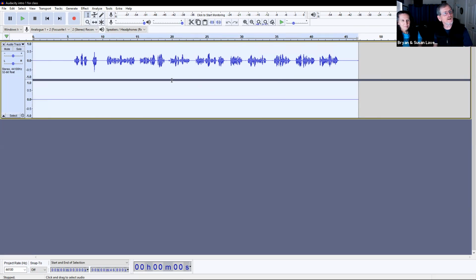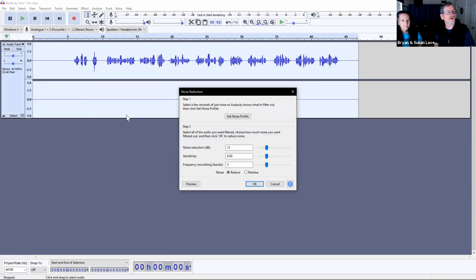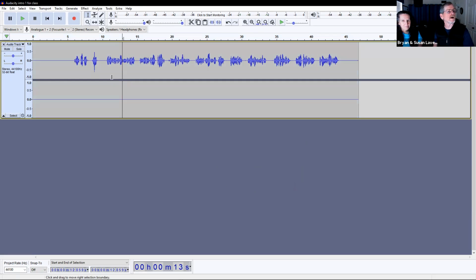But once you have the entire clip selected, you go to Effect, you go back down to Noise Reduction, and you go to step 2. This is the amount that it's going to reduce. This is how sensitive the software is to picking up noise, unwanted noise. And frequency smoothing bands, don't worry about that. Just take the default. So we're going to reduce the noise and we're going to hit OK. And nothing happened up there on the timeline. That's because this is a very small effect. But overall, it helps.